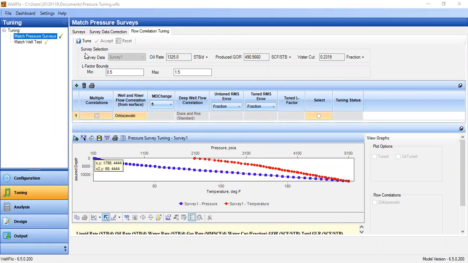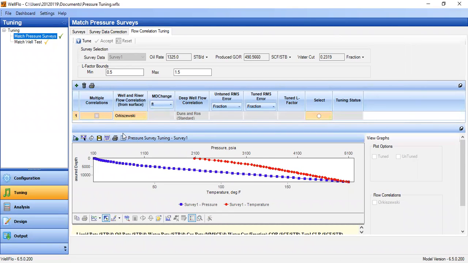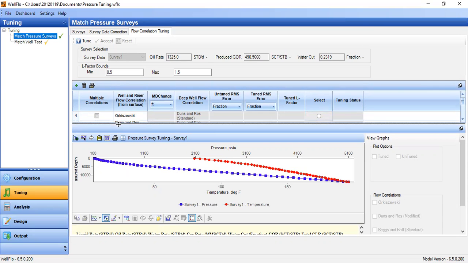All right. Now we are in match pressure surface section. This window is important. So you need to familiarize yourself with this window. You can see this is the tune button. This section is for our correlations to be matched. And this is the plot. You can see the quality of your matching in this plot. Okay. First, we will select the correlations to be matched. We press add row. Okay. We can see the table.